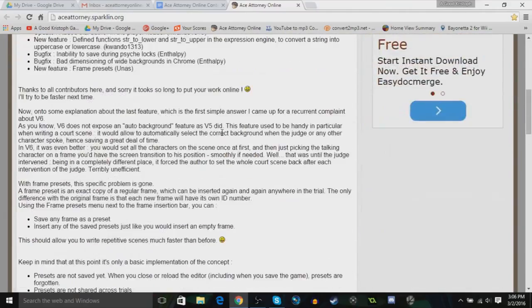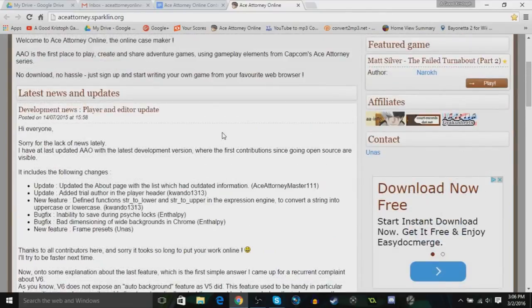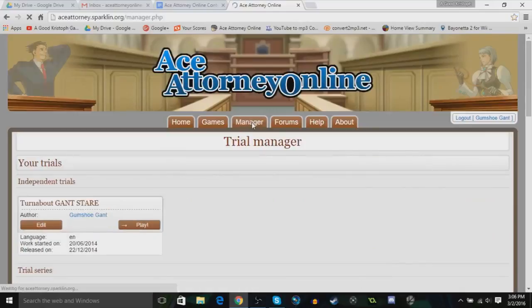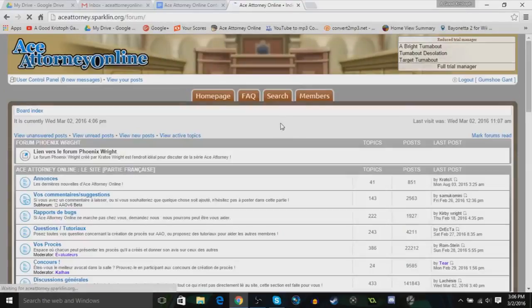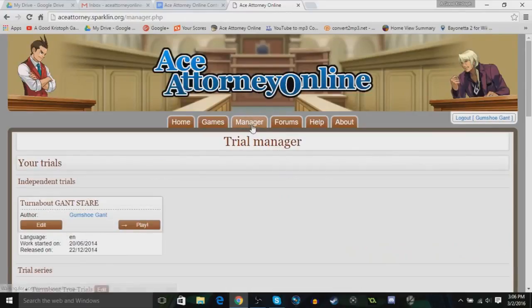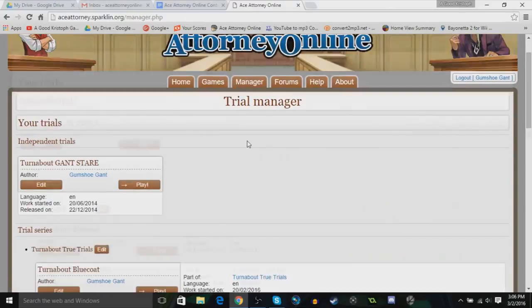So this is the home page, where we see the updates and such. Now what we are going to do is go to Manager. To make a case, you need to have an account. So make sure you create an account. You'll see it over here where it says log out Gumshoe Gant, that's me. It'll say to make an account. It's really easy, so just fill that out. Then you're going to click the Manager tab, and you'll see all of your trials here.